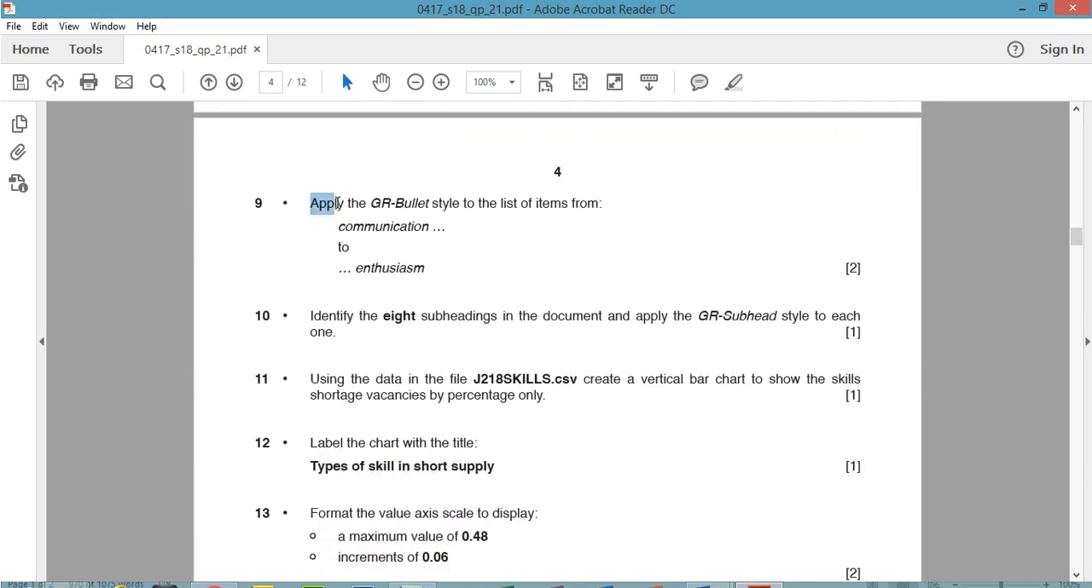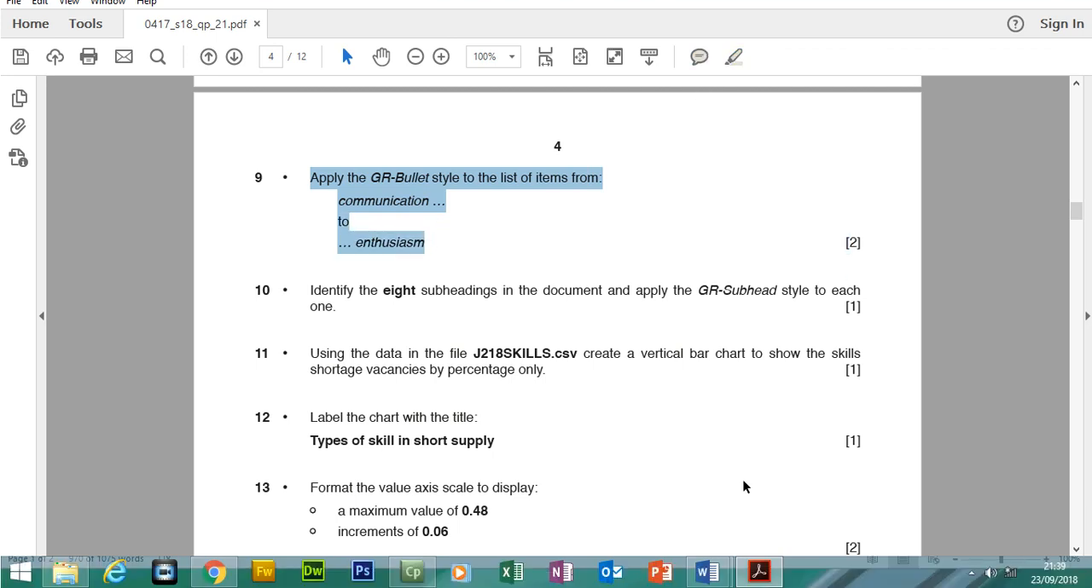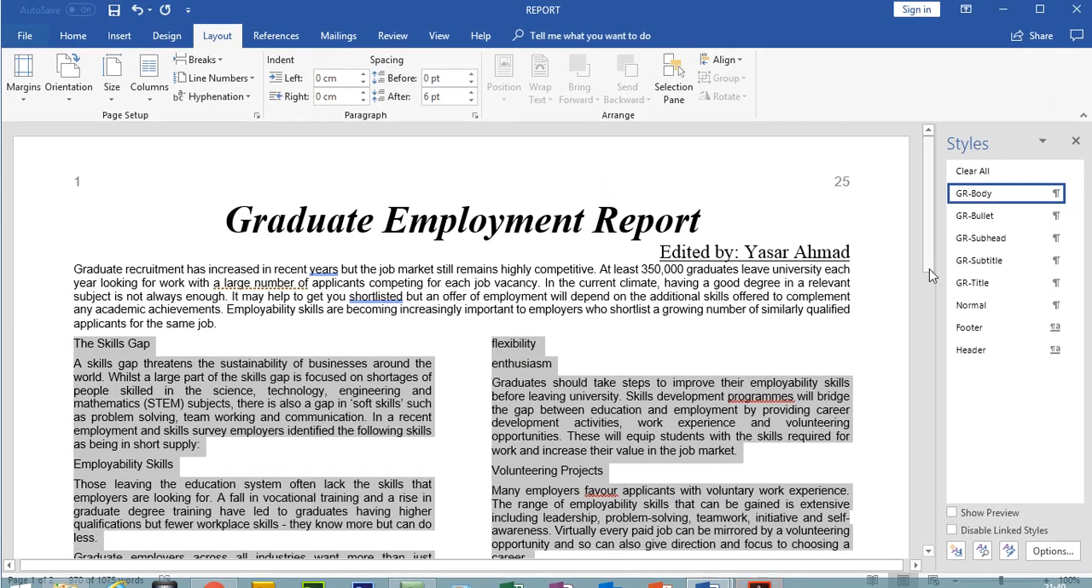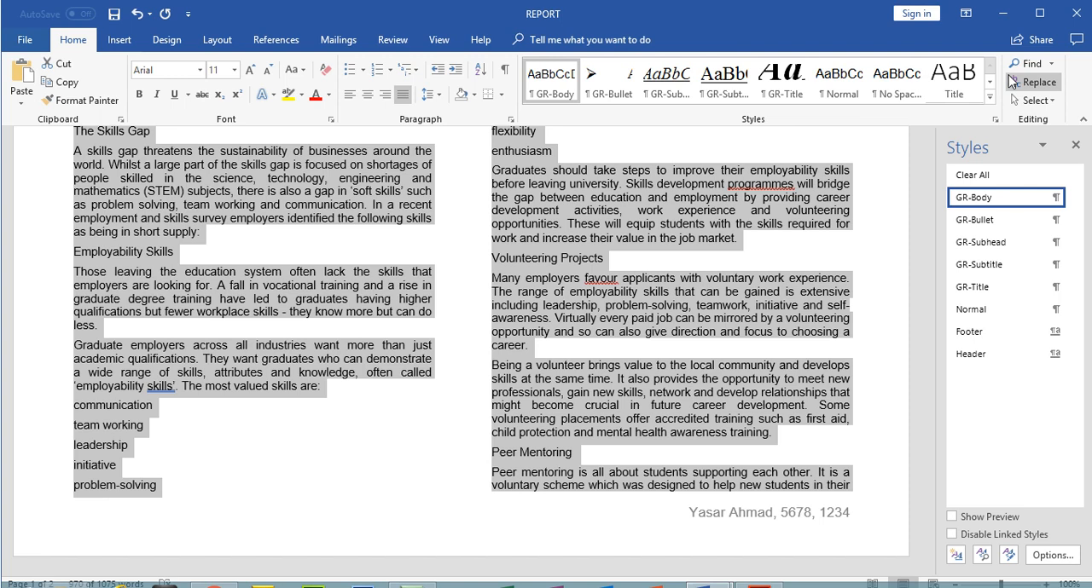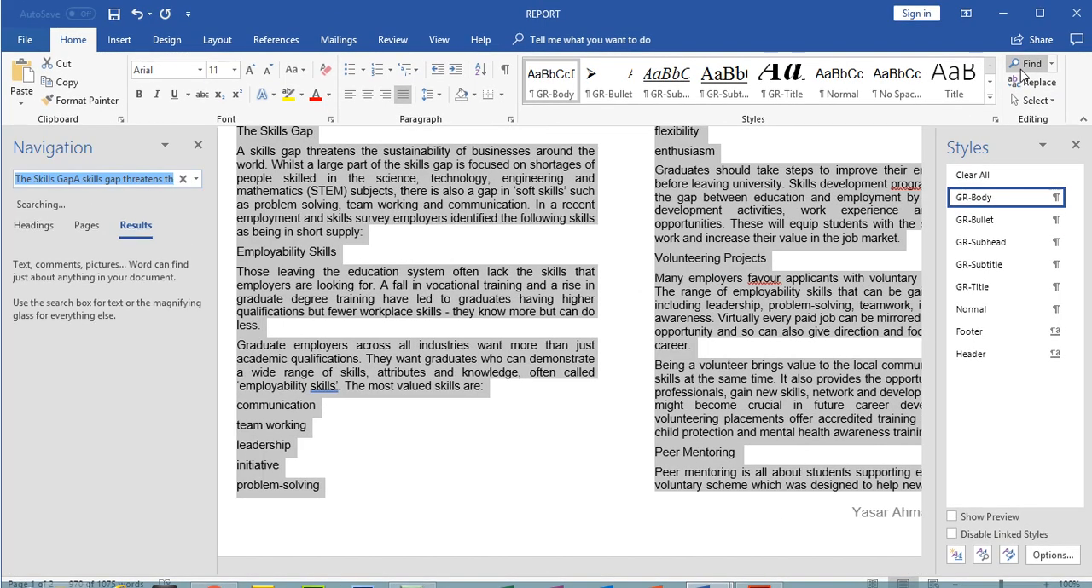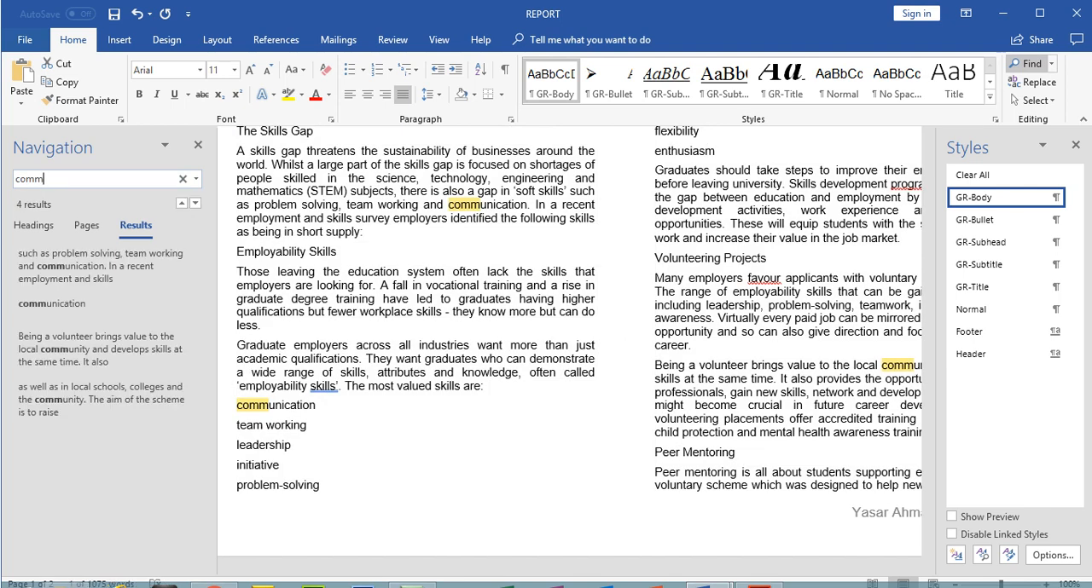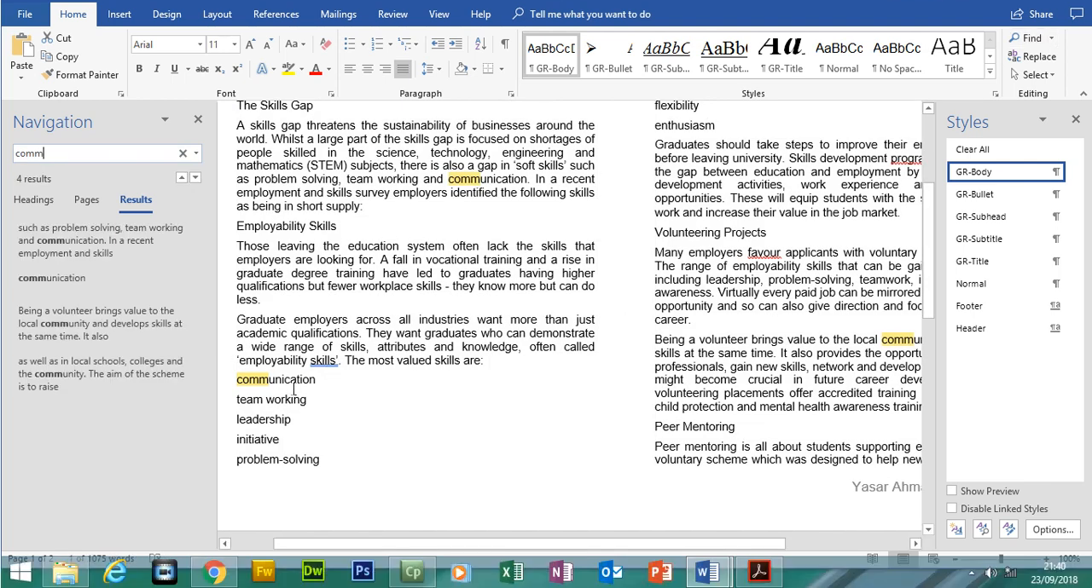Question 9. Apply the GR bullet style to list of items from communication to enthusiasm. So if you're trying to find some information, you can also use the find feature. So I can see communication is down here, but if you wanted to, you can also click on find and type in the word you're looking for. As soon as you start typing in, it highlights communication.